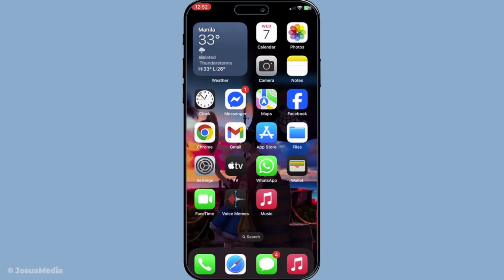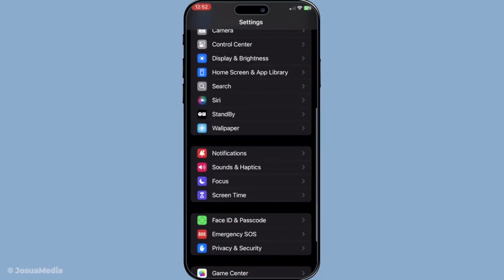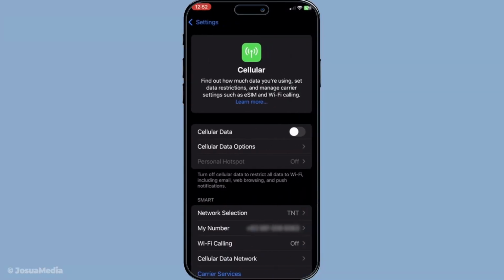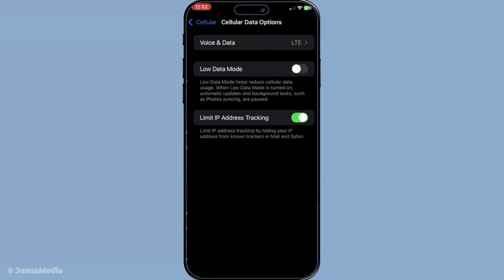In addition, disable low data mode by going to Settings, then Cellular, followed by Cellular Data Options. Ensure low data mode is off, as this setting can throttle your data connection, affecting call quality.